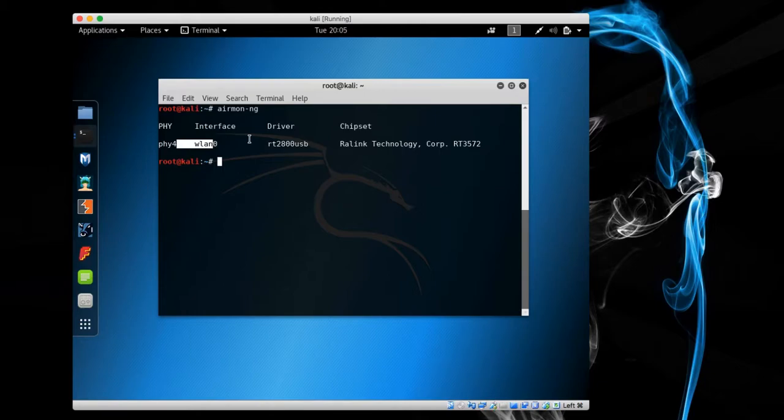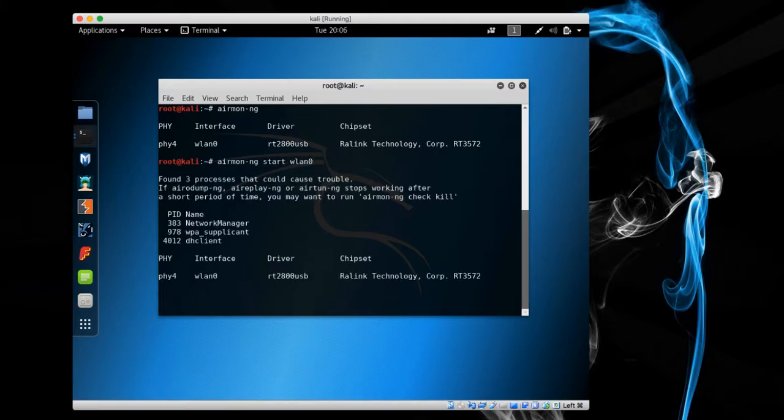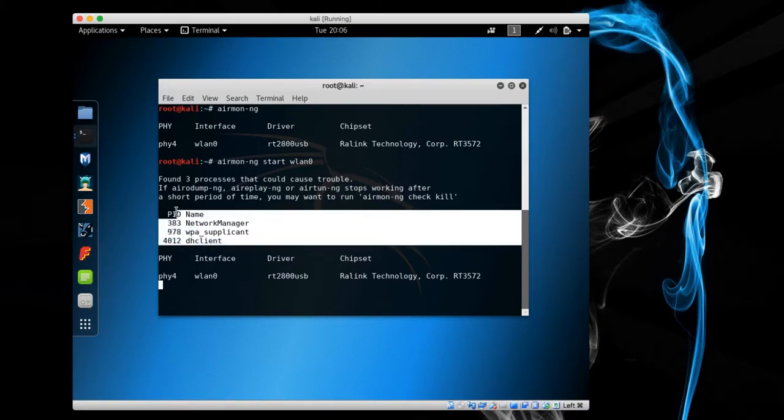You see here that it detects my Alfa network card with a Ralink chipset. Note that the interface here says wlan0. So here we want to do an airmon-ng start wlan0. You'll see here that it's starting to put my network card into monitor mode. It'll also show you some potential services that could cause a conflict with monitor mode, but we'll just ignore that for now.